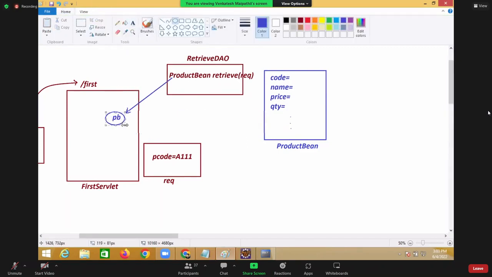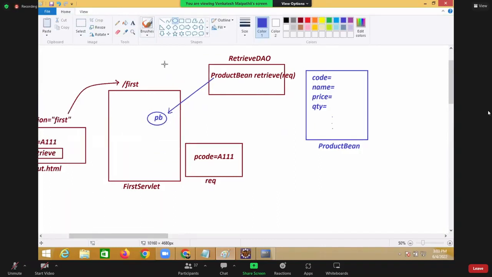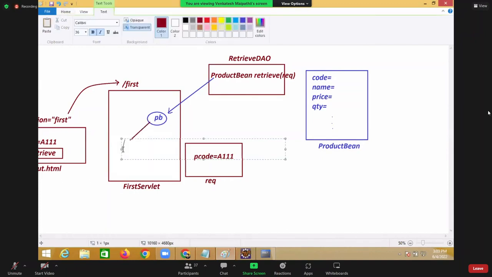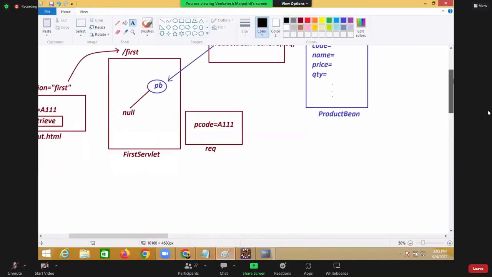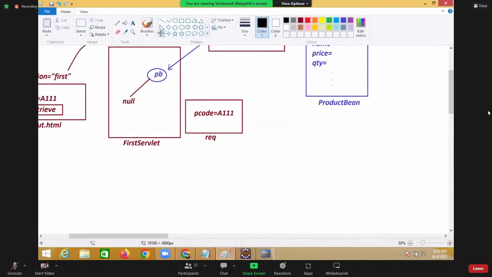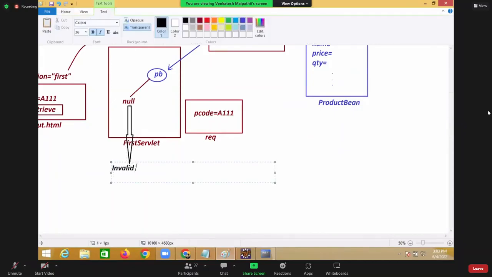So when the product bean is empty, that means PB is null. Suppose PB is null. If it is null, the output should come as invalid product code, because the product code given is not available. Invalid product code.